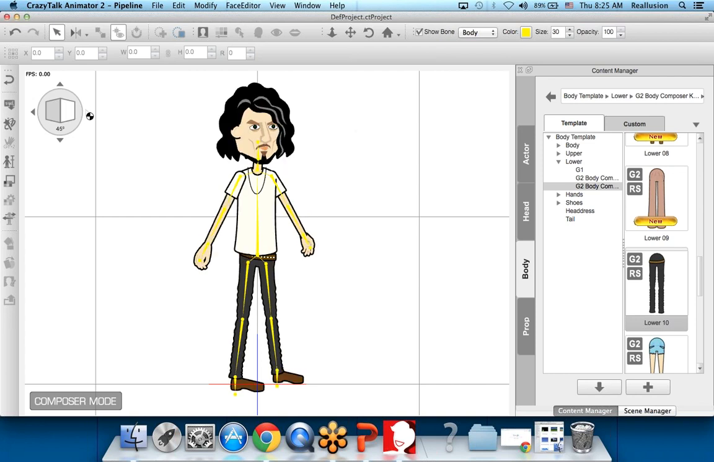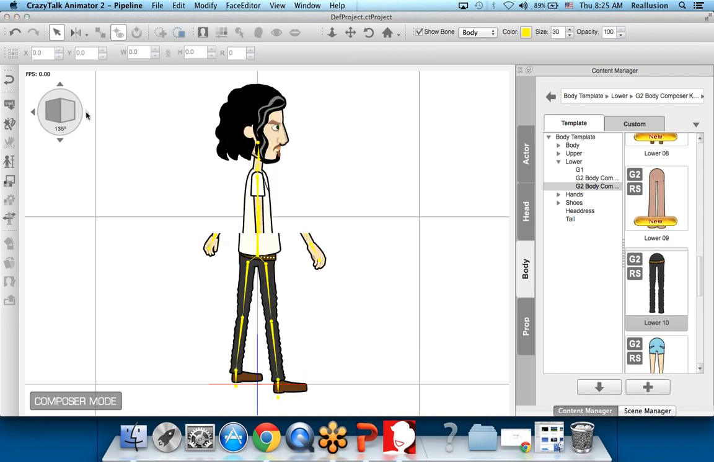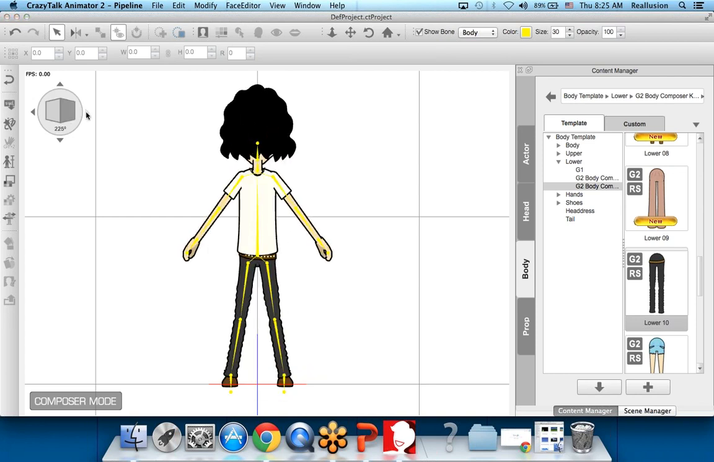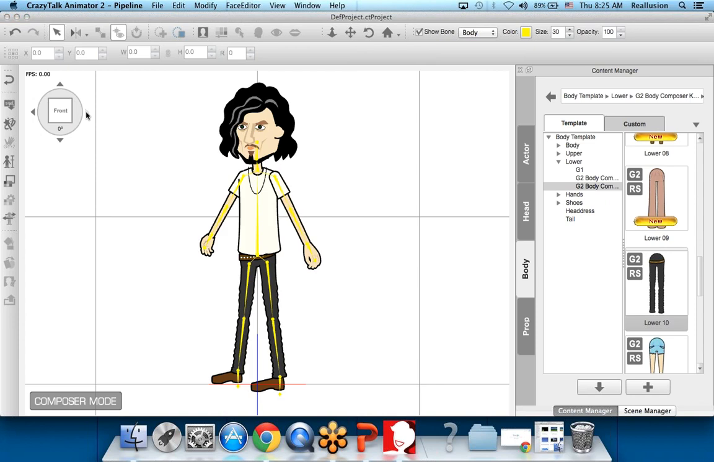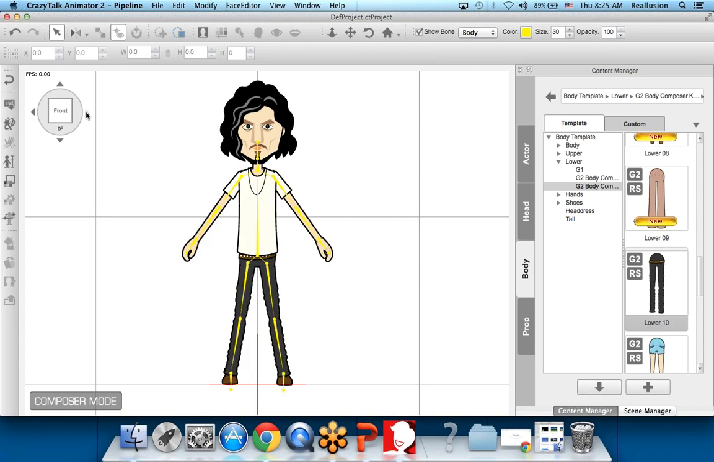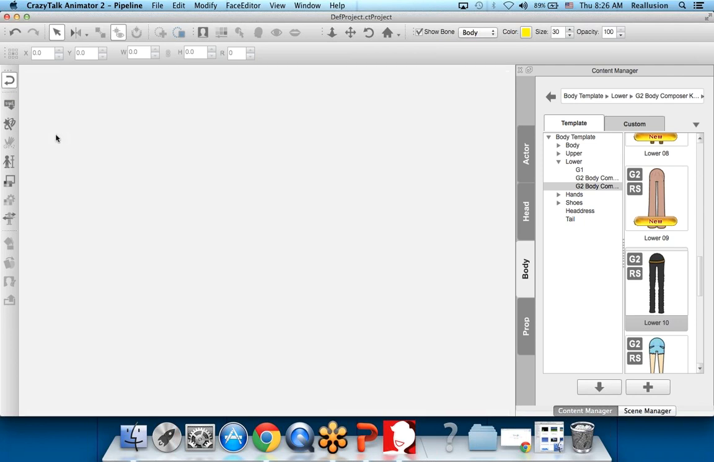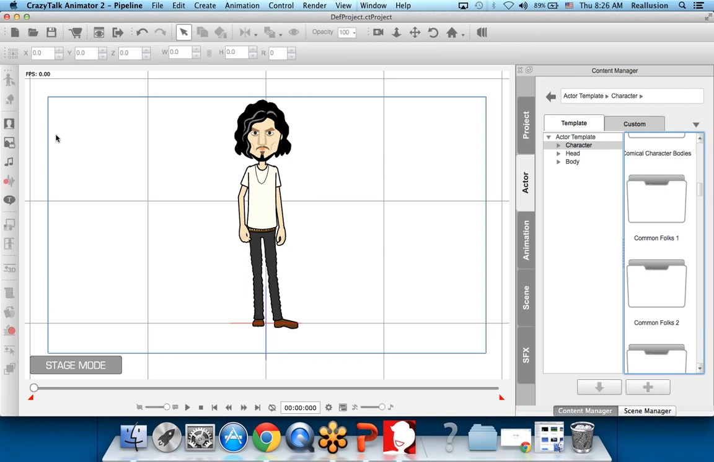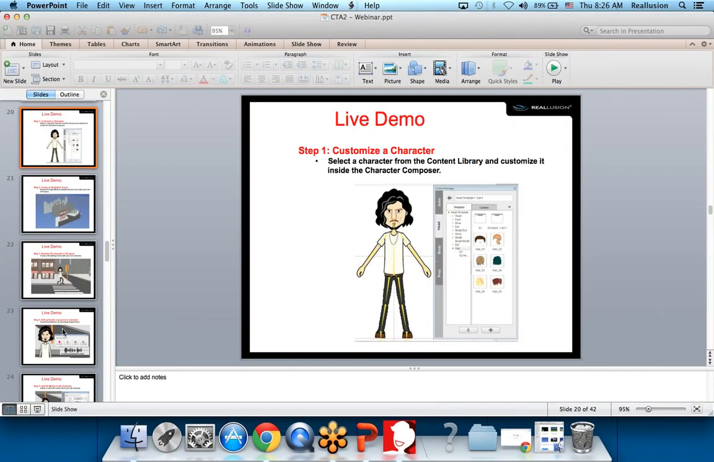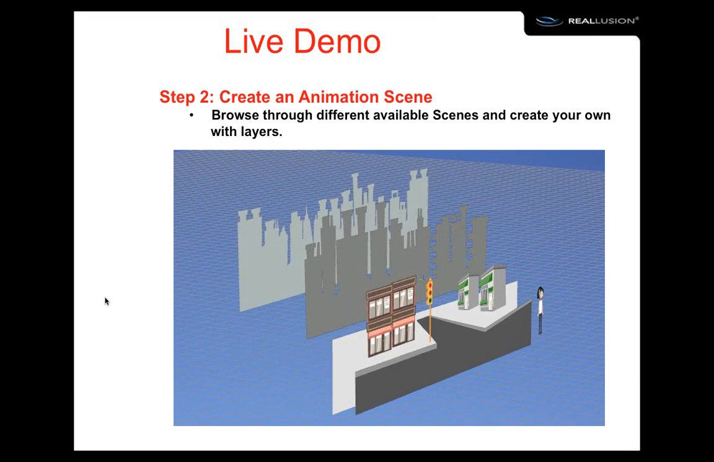And I can rotate him. And he already has all those different facial and body sprites built into him. Look at that. That's pretty nice. So once I'm done with my character, I can choose to update. So I just have to go back to stage, and this will automatically update my character. Great. So we see how simple and easy that was. The next part of the live demo is where I wish to create an animation scene.